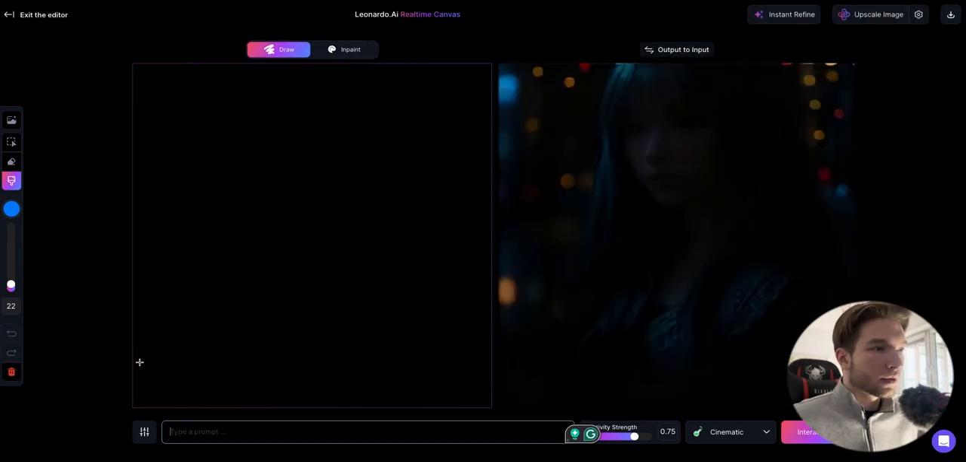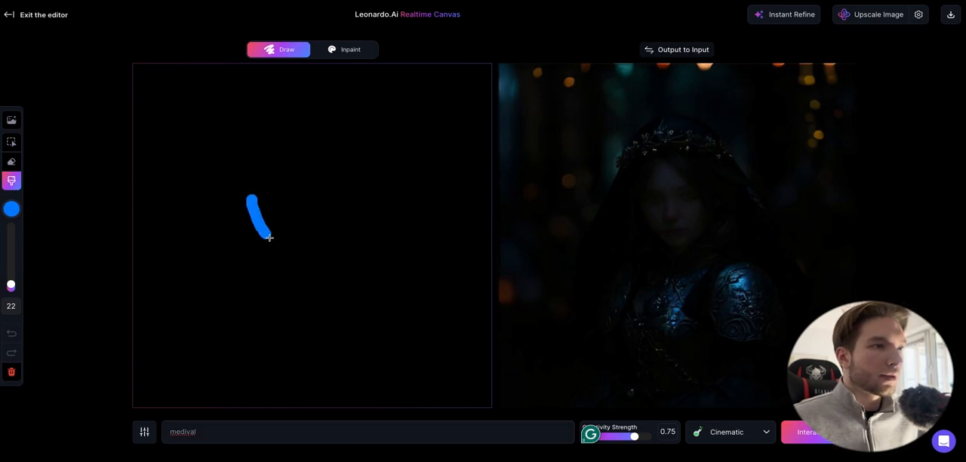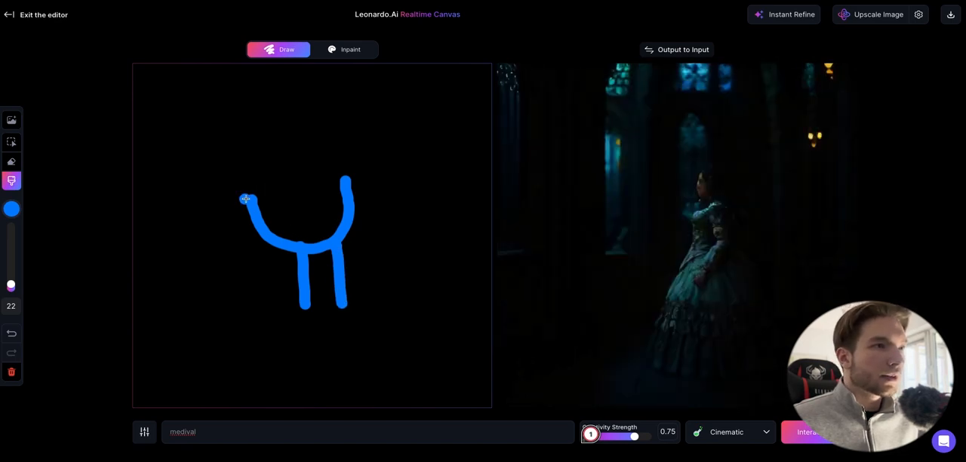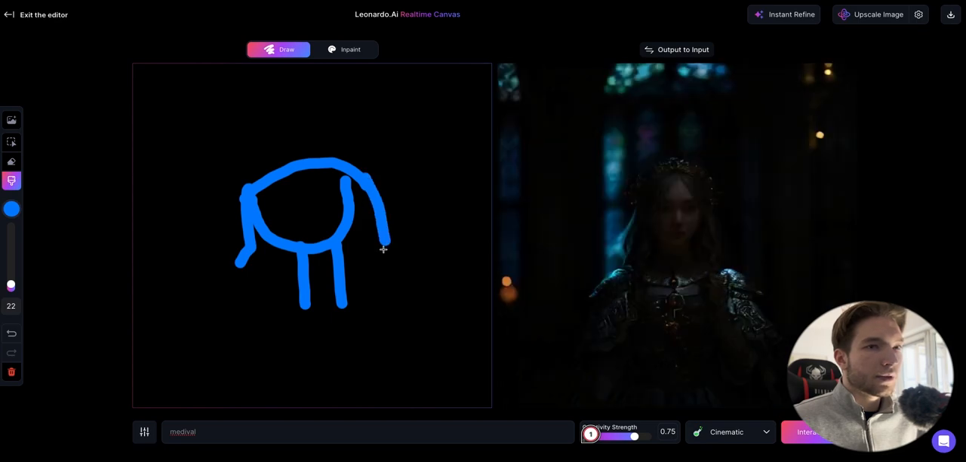real time. So we can start with putting in a prompt of medieval and draw a little face and see if it recognizes, and you can see that it changes in real time with each stroke.